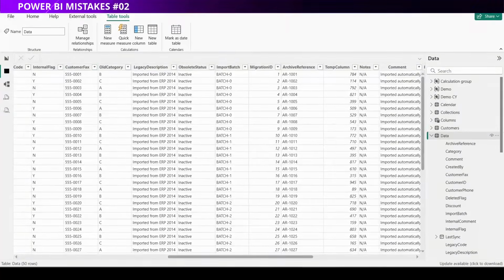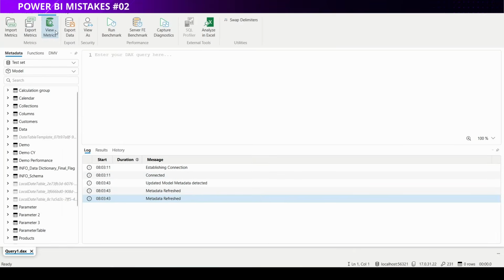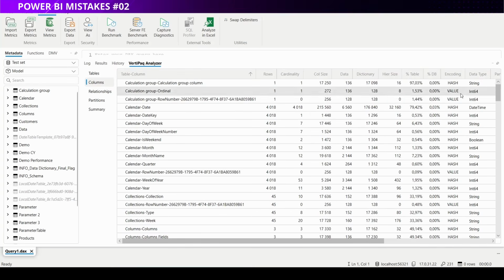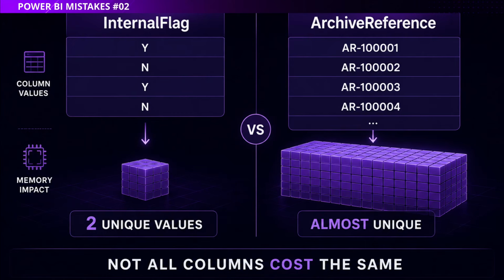But keeping every suspicious column also has a cost. In an import model, VertiPaq builds storage structure for each loaded column. The column does not become free just because nobody places it in a chart. But not every loaded column has the same cost. A two-value flag can compress extremely well. A nearly unique text identifier can require much more memory.